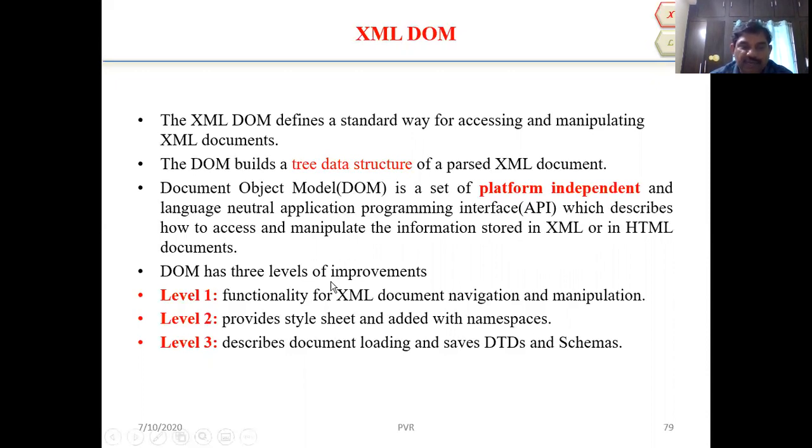DOM has three levels of improvements. The first level is functionality for XML document navigation and manipulation. Level 2 provides the style sheet and adds namespaces. Taking the style sheet means decorating the output page, and adding namespaces. Level 3 describes document loading and saving, the DTD, document type definitions, and schemas.